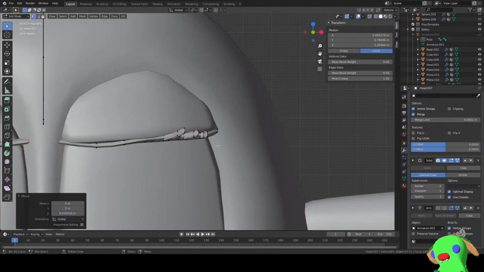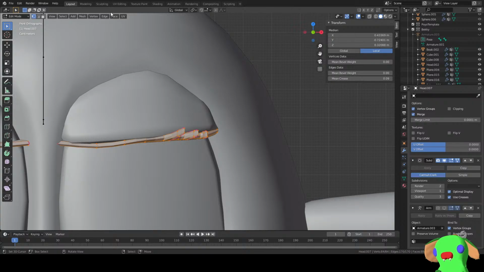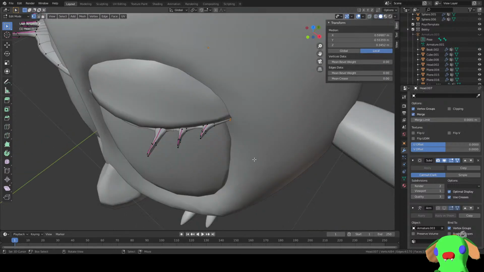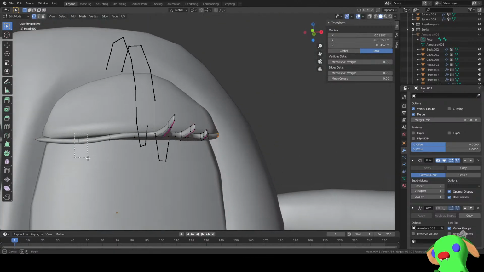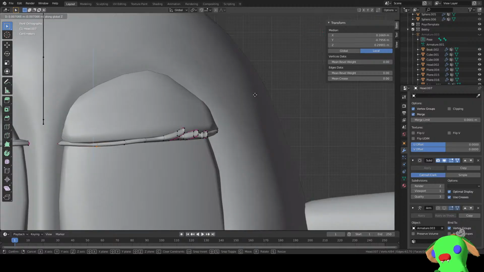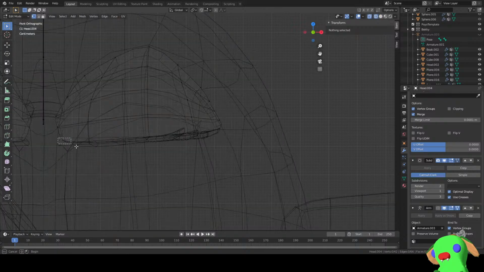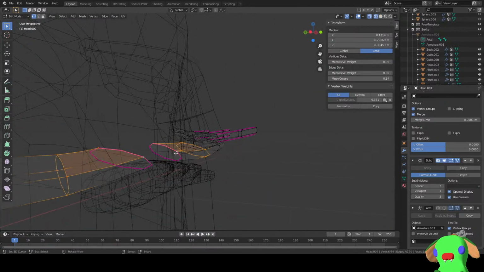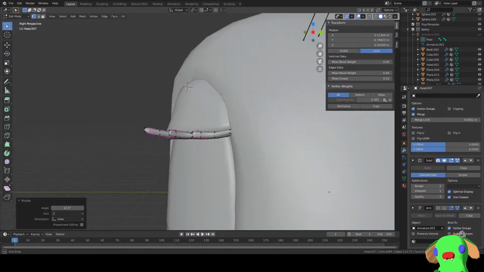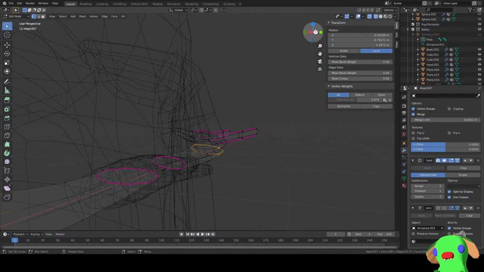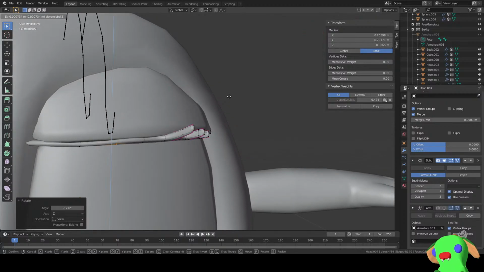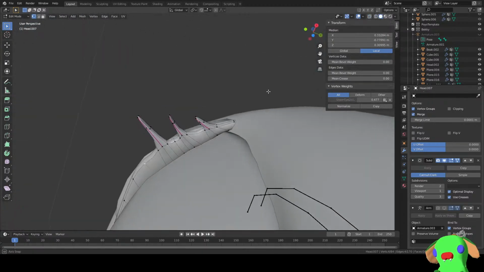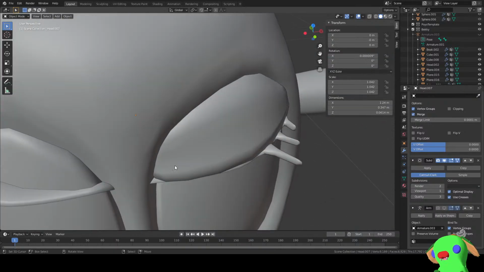I want the N to be creased. And I want the shade smooth. Okay, so more or less this.